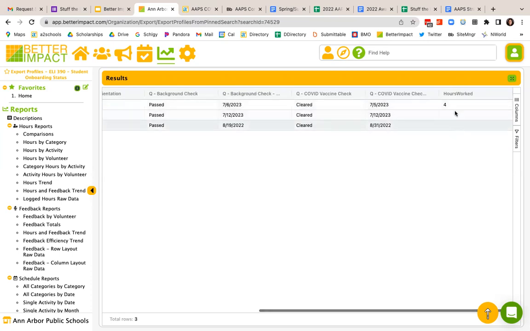You'll also be able to show at a global level how many hours a volunteer has logged in the system, because every volunteer can log their hours in the system. So this is a high level. Is everybody completed all of their items?